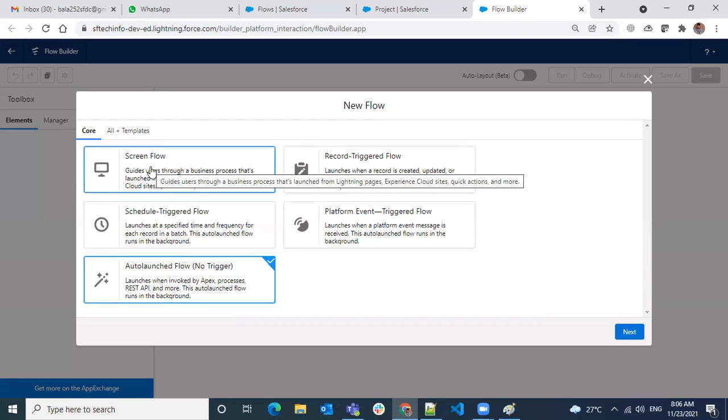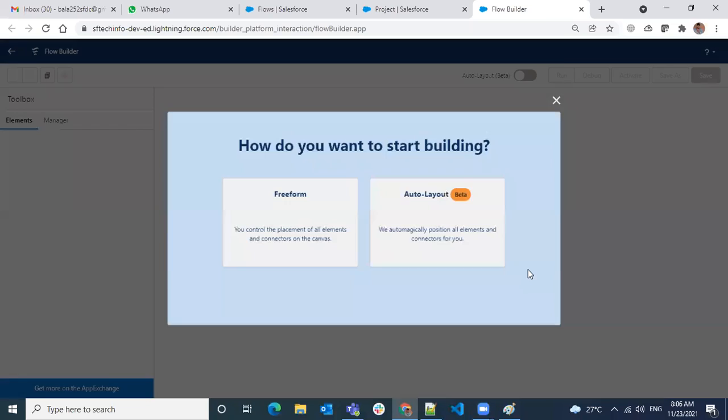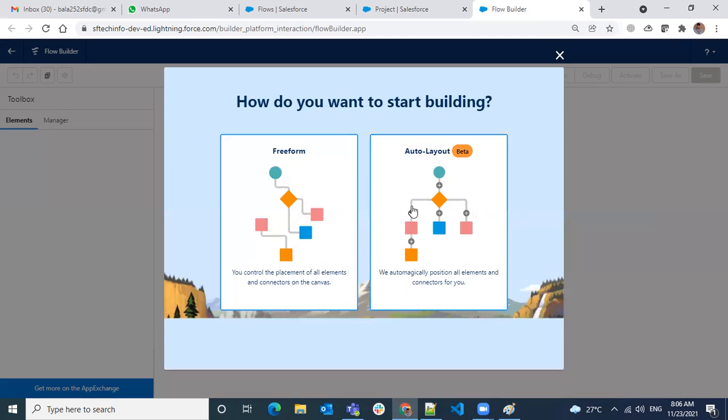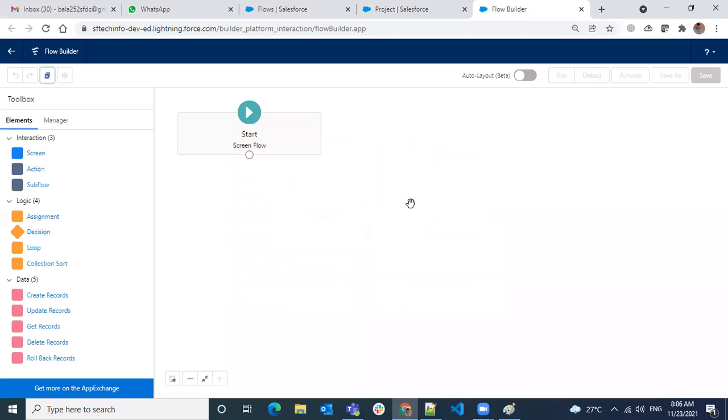Okay, let me quickly create some flows. Let's say first I'm going with the screen flow and add it to the screen. For everything, it's just for an easy purpose. One is a free form, one is an auto layout. We'll go with the free form first, and then I will show what the auto layout is. Okay, so this is the screen flow, and it will be starting from here.